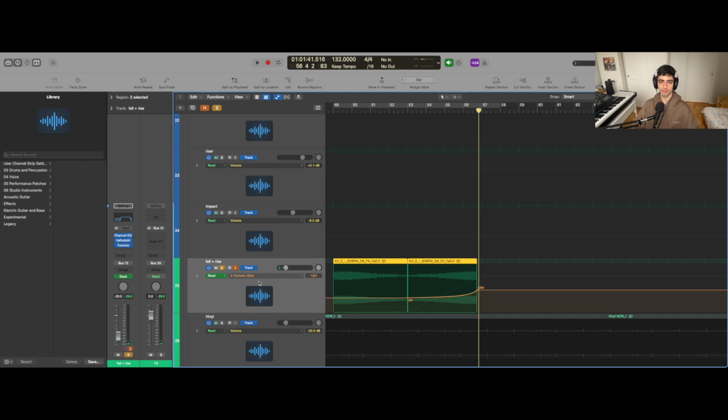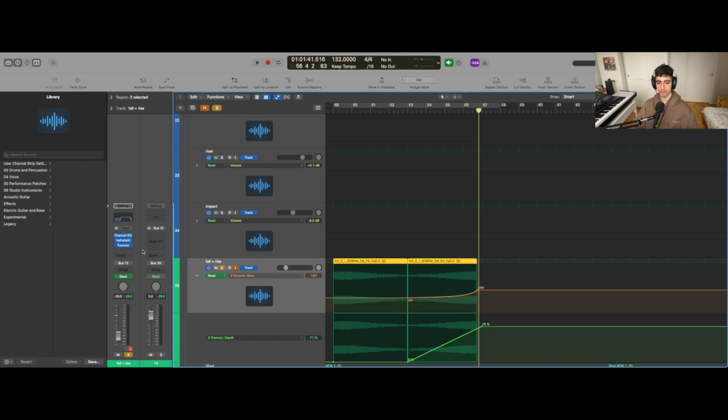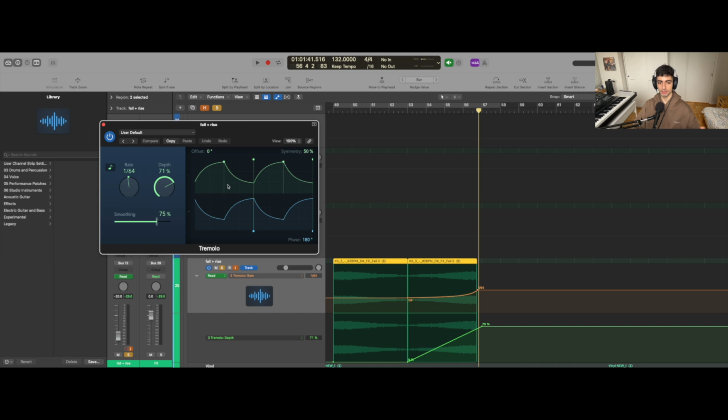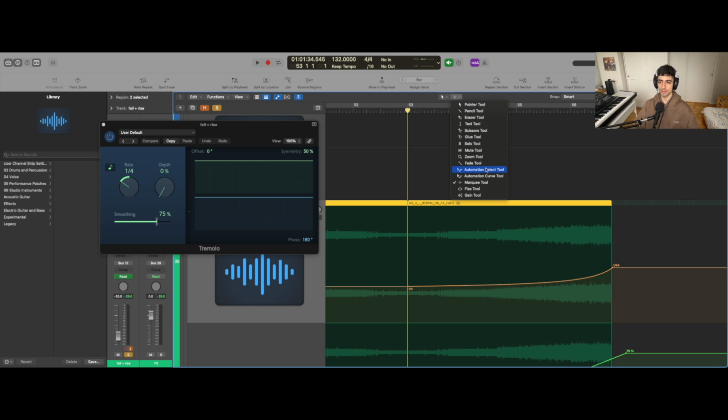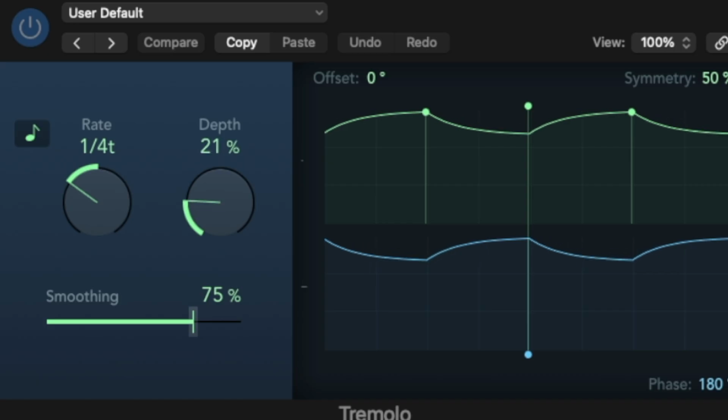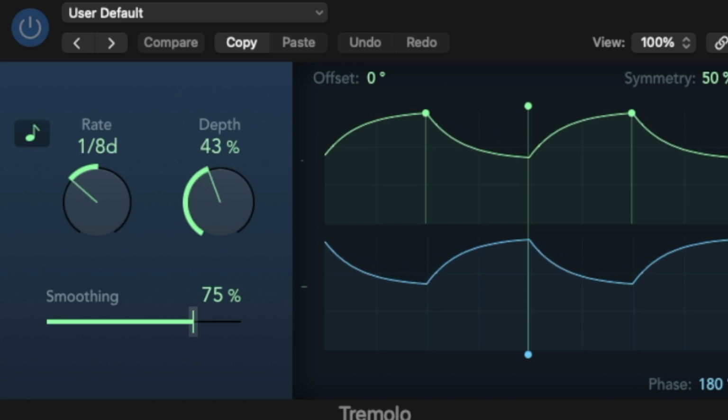But you also hear that there's some modulating happening. So putting on the Logic Tremolo plugin and I'm automating the depth as well as the rate. The rate is the more important one. And the way I automate that is I take the automation curve tool and usually it'd be like a linear line like this, but I just take it down so that it gradually opens up. And then by the time we get to the drop, it just gets faster and faster.